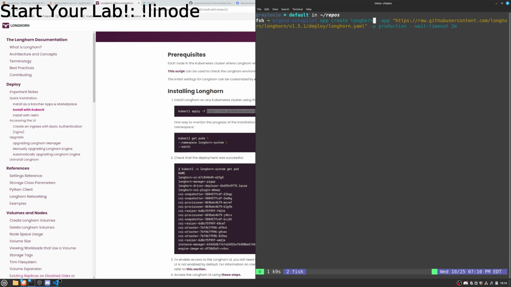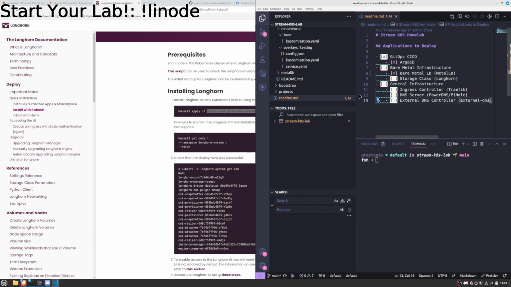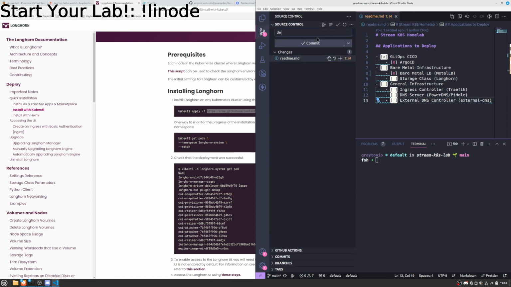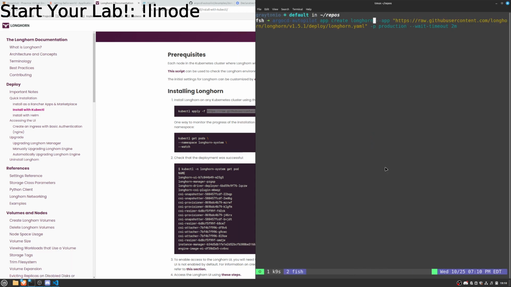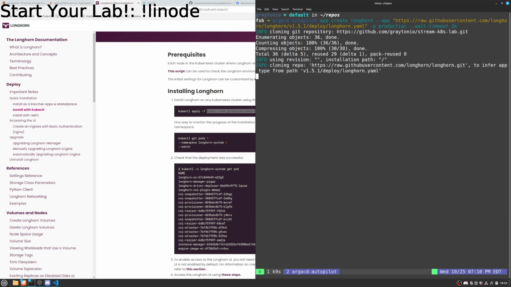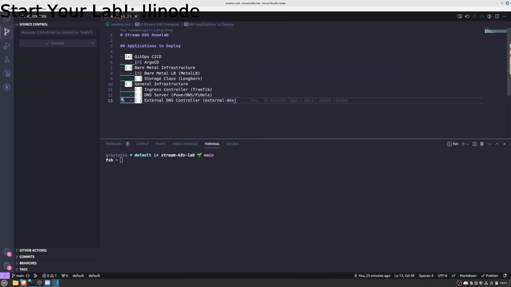Let me make sure I don't have anything else locally that I'm doing. That's just README. Docs, update README. And let's see what we got here. So we can deploy. It's going to try and do that. So we might have to set this up manually, which is going to be fun. So okay, we have to do it manually. Fine.